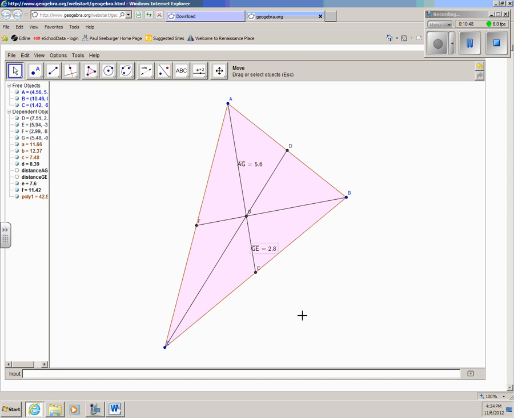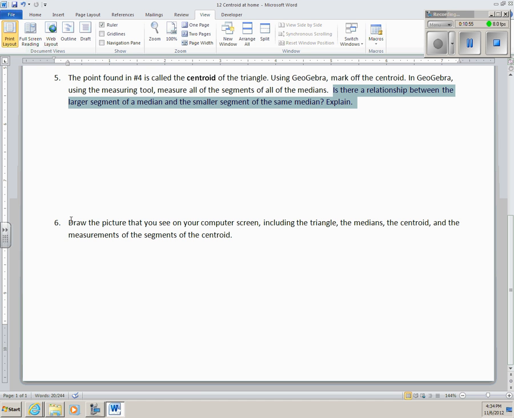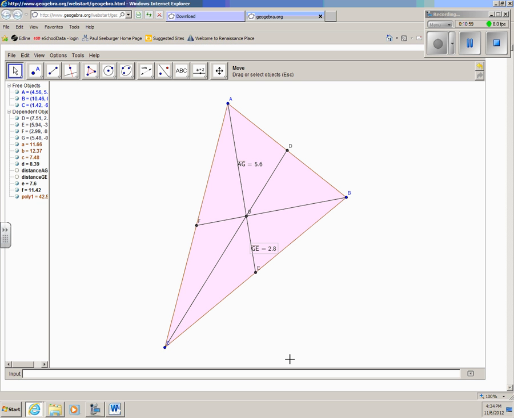And then number 6, I want you to draw the picture. So you would draw this out with all the numbers. So you should have lengths for here and here, here and here, and here and here by the end. And that's it.